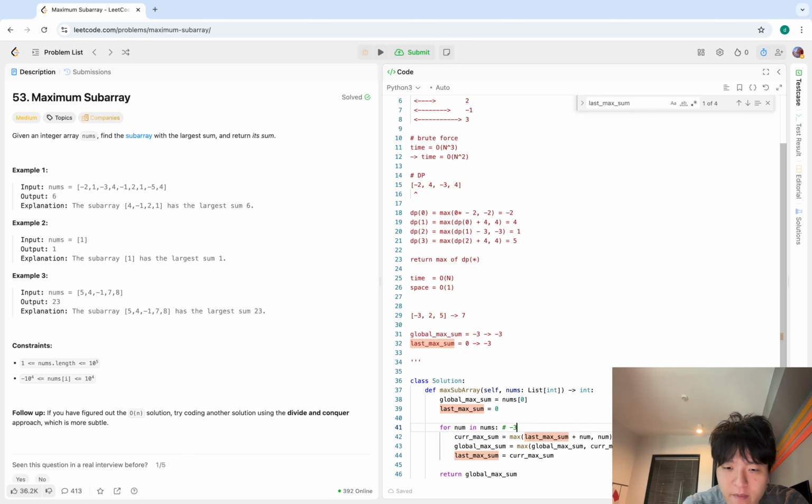And in line 41, num is 2. So here, in line 42, current max sum is updated with the maximum of negative 3 plus 2 or 2. So this should be 2. Global max sum is updated with 2 and last max sum is updated with 2 again.